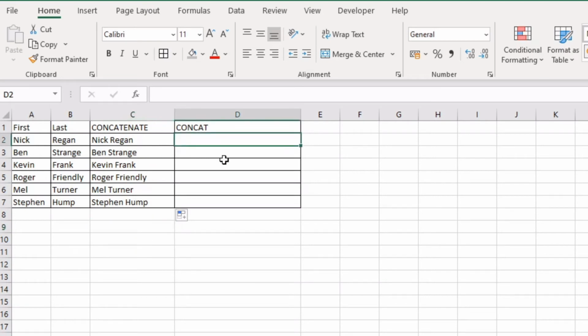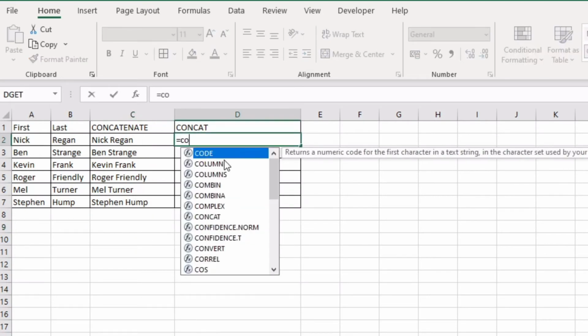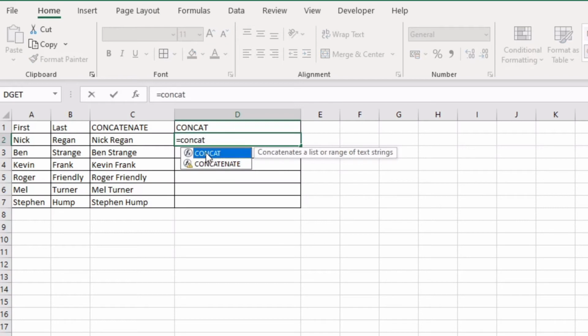Now the CONCAT function works in the same way, so we open that up. This time we type CONCAT, double click on CONCAT, and now we can start with text 1. So we jump over to here, click on our first piece of text, hit comma, open up quotation, space, quotation, comma for the third piece of text, which would be our last name, and close that off with a parenthesis and press return.